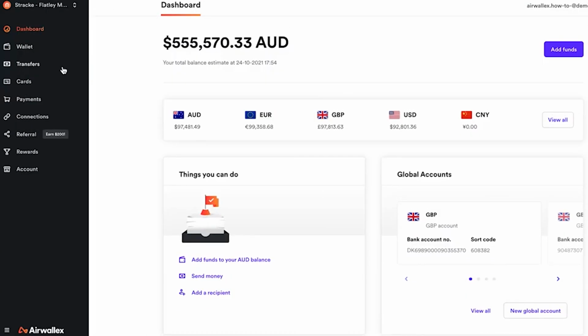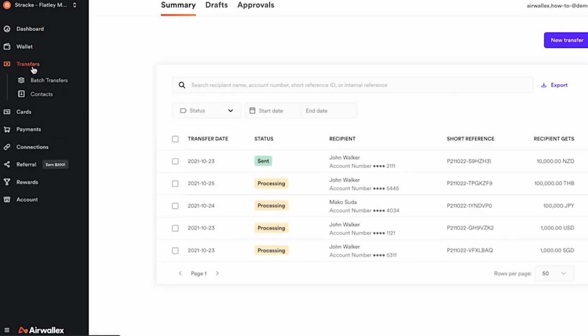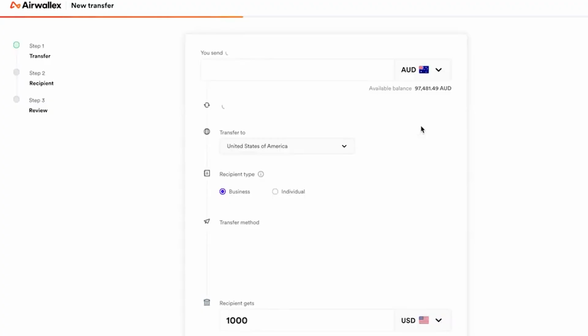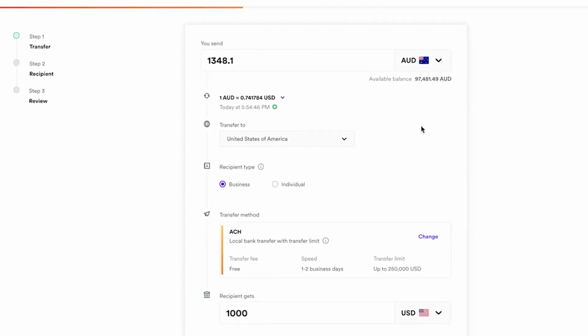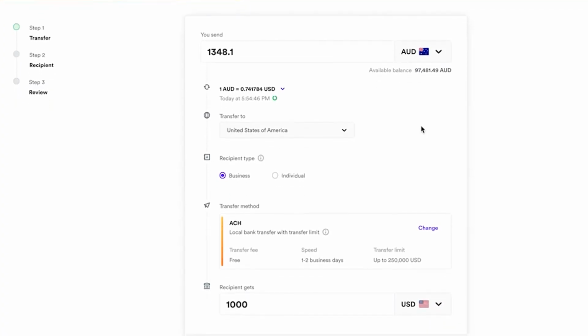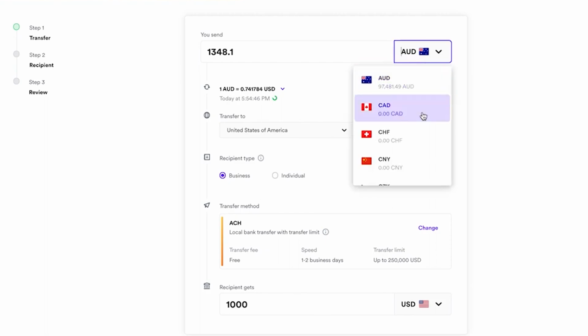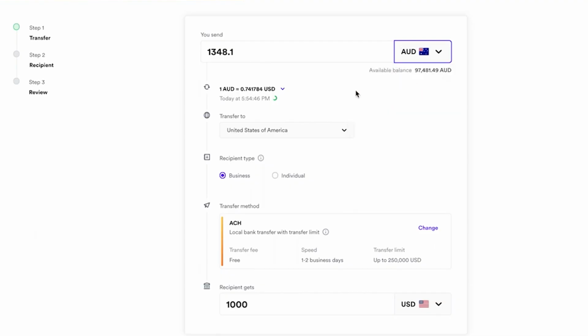When it's time to pay your global suppliers or your remote team, you head to the Transfers tab. Click New Transfer. I'm going to select an existing recipient here, Alan, America. Now, look at the payment method section. This is the differentiator. Instead of a standard expensive SWIFT wire, you can choose local payment rails like ACH in the US or SEPA in Europe. This bypasses the correspondent banking system. The result? Payments can be received in as little as 1 business day. And because it's a local transfer, you avoid those unnecessary fees.